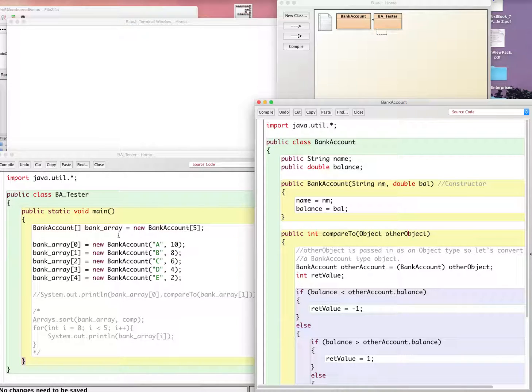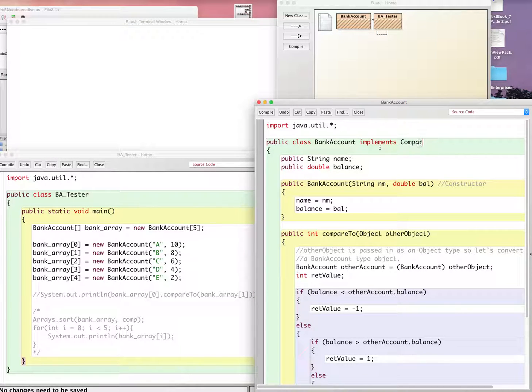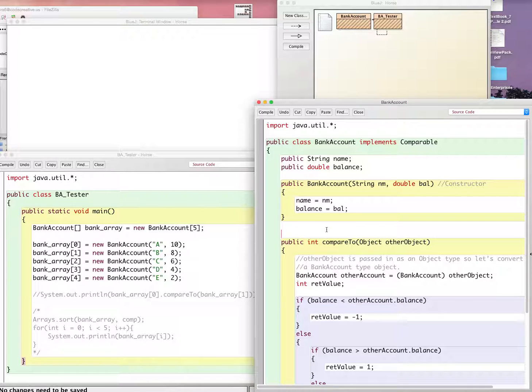All right. So what do we have? We have a BankAccount class that implements Comparable. And that's all you need to do. And Comparable just has one method. All it has is compareTo. And there are just a couple of rules here.